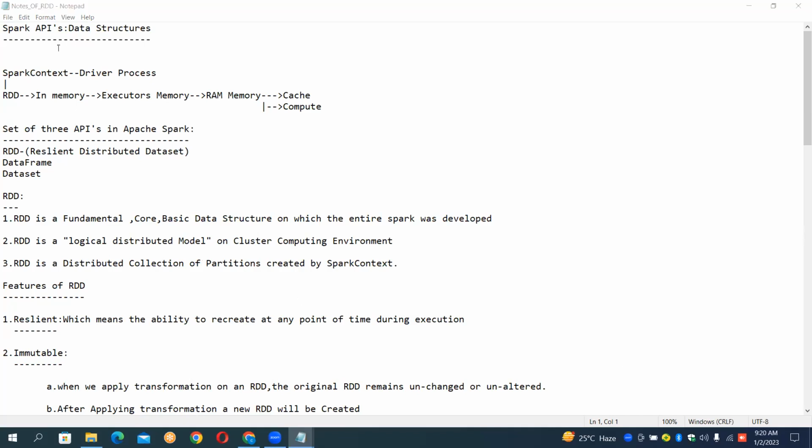Now, all of you read this once, you will come to know. What is it? Spark API data structure. Spark context is called the driver process. Then you will have RDD, which stands for Resilient Distributed Datasets. In RDD, in executors' memory, RAM consists of two types of memory: cache and compute. And then we have a set of three APIs in Apache Spark: RDDs, DataFrames and Datasets.